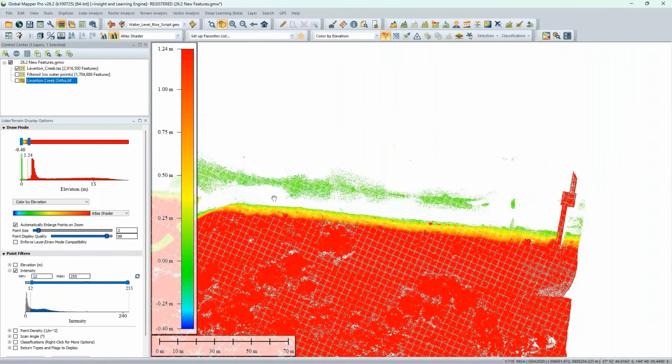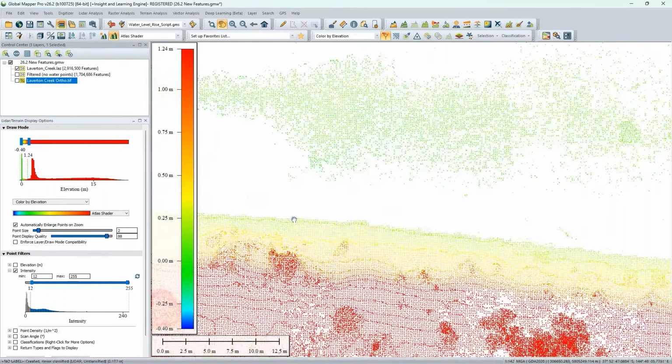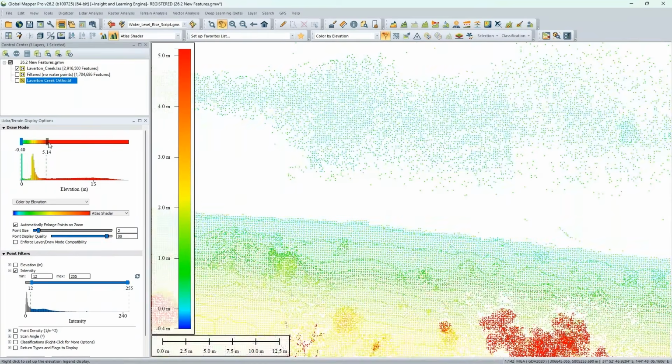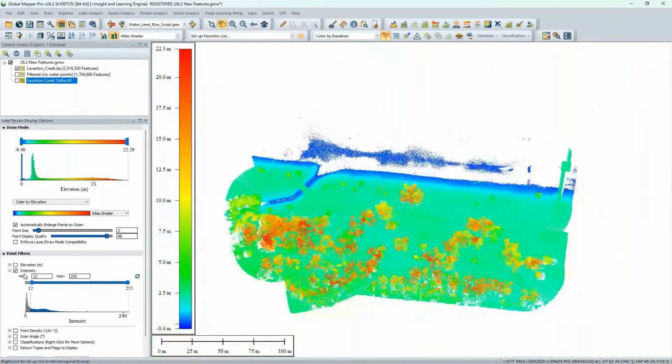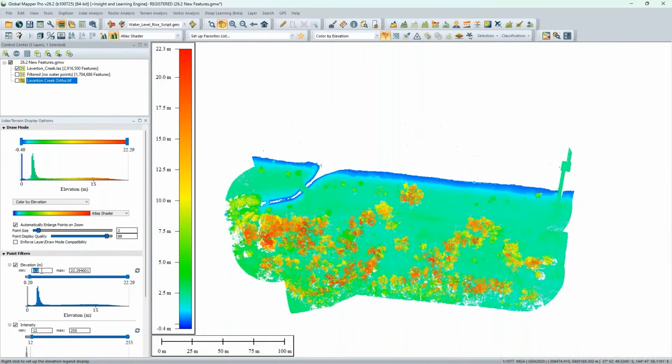So as I bring that down, it looks like the edge of the bank is a little bit below a meter. So I think we should be able to filter by that. So let's go down to the point filters again. And this time expanding elevation. And let's set a minimum of 0.2.